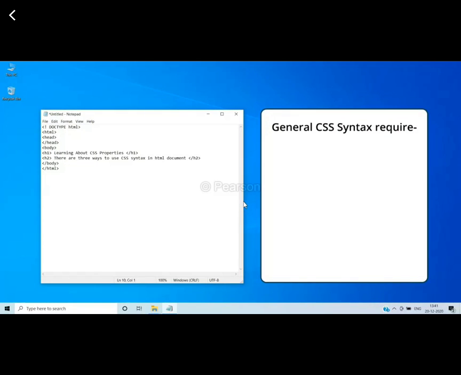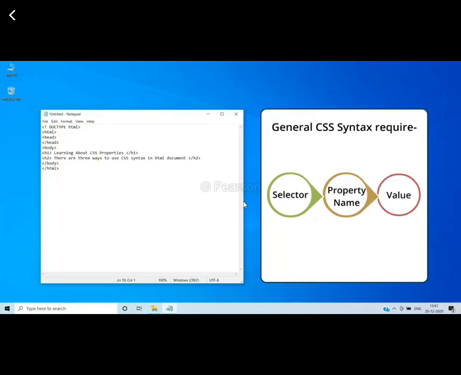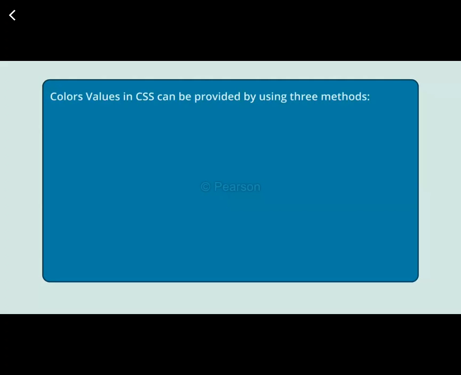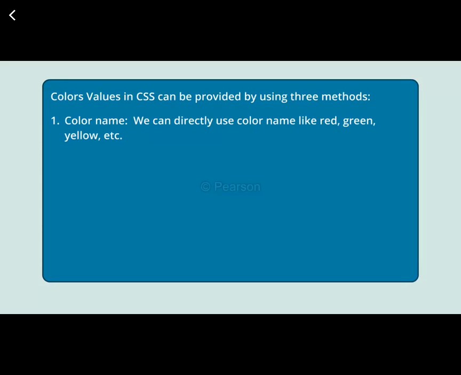A CSS style syntax requires a selector, CSS property name, and color value. A selector is a particular HTML element or tag in a HTML document. Next, for ascertaining color value, we can use any one of the following methods. 1. Color name. We directly use color name like red, green, yellow, etc.